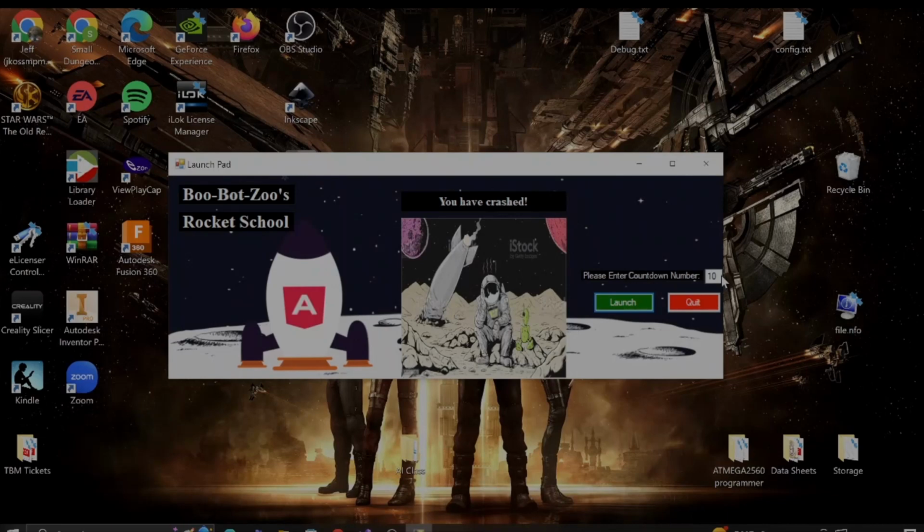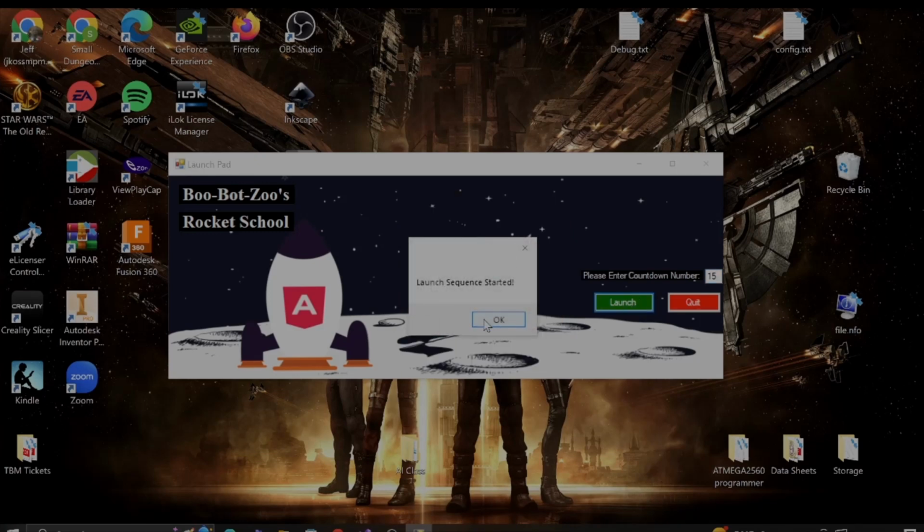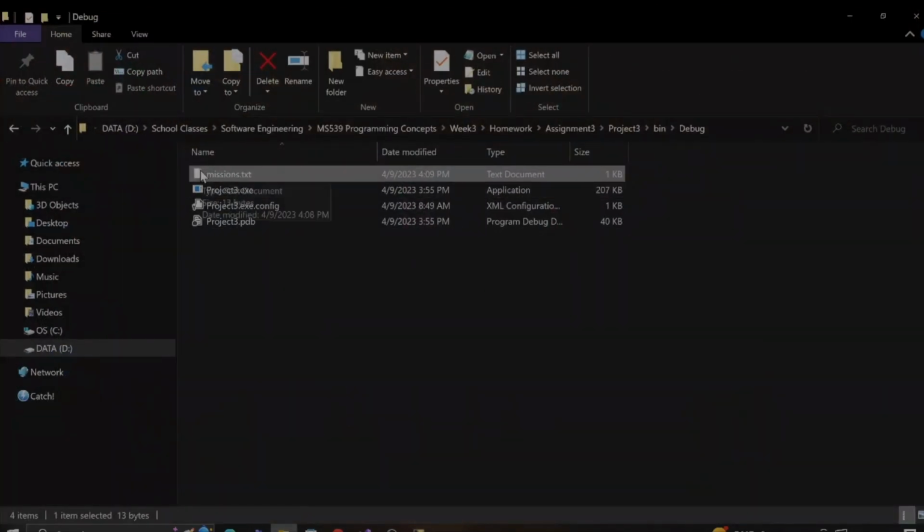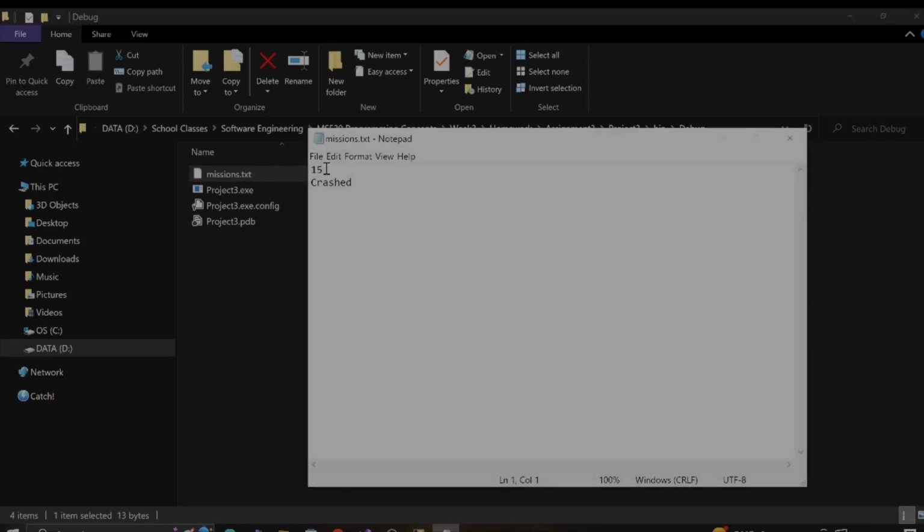Let's try this again. Let's say 15 this time. Launch. Launch sequence started at 15, 14. I'll just keep going through this. I had a timer, but it was kind of buggy, so I just did it this way. Crashed. Yeah. So it now logged 15 and crashed.